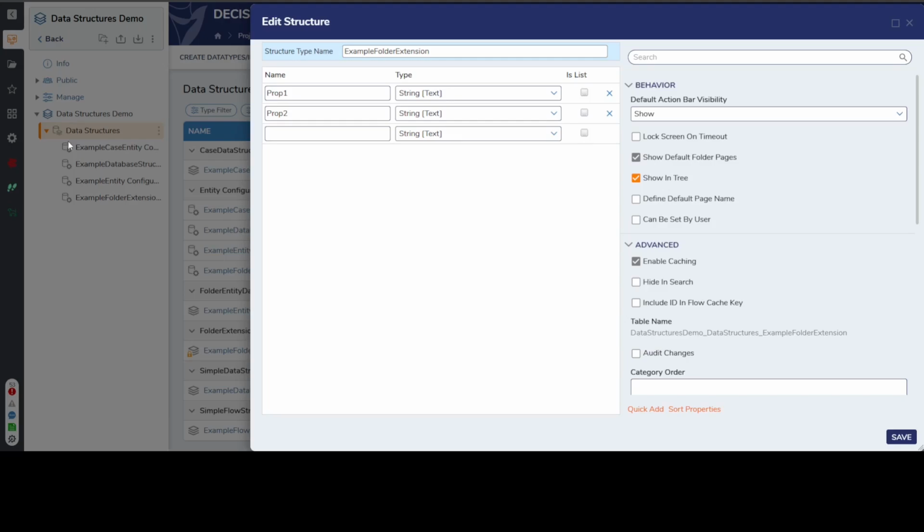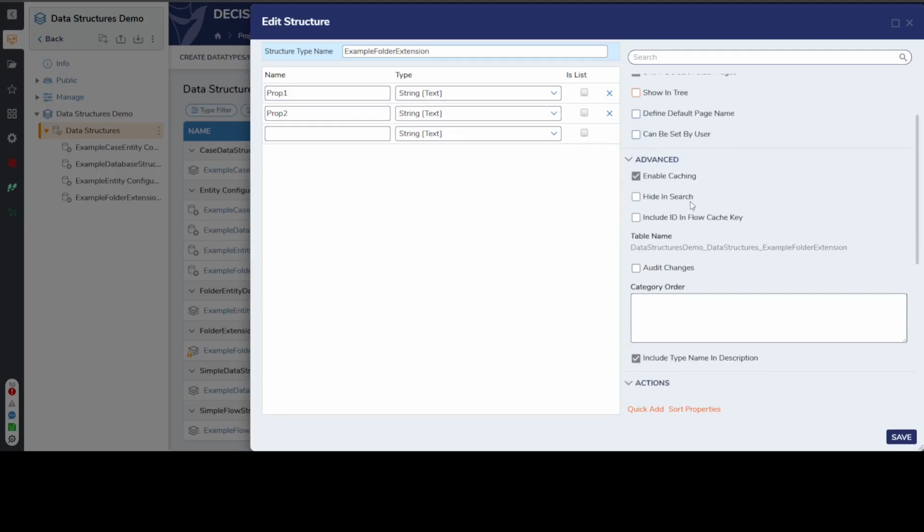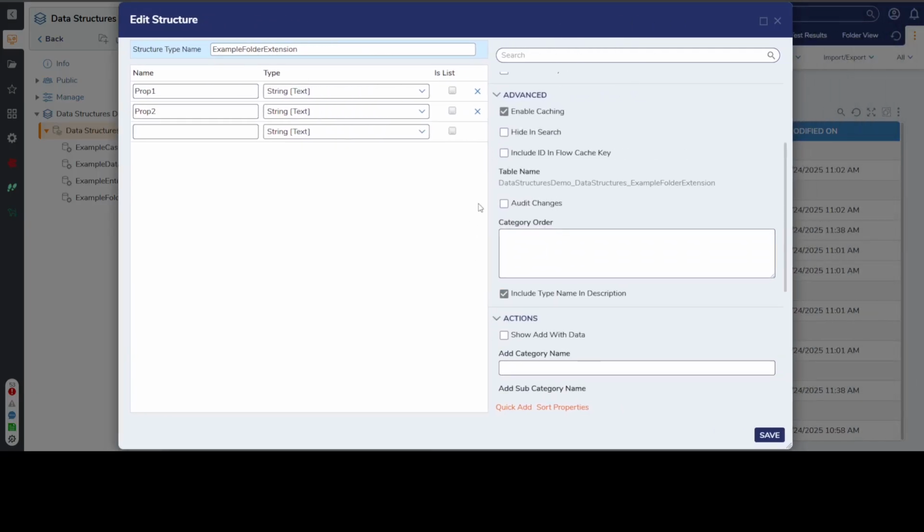And I'll show an example of that shortly as well. There's the define default page name. You can specify the default page name if you want, and then can be set by user allows you to change the folder behavior options by right-clicking if you would like users to be able to do that. Beyond that, we've got the typical advanced settings that have been the same throughout all the other past structures.